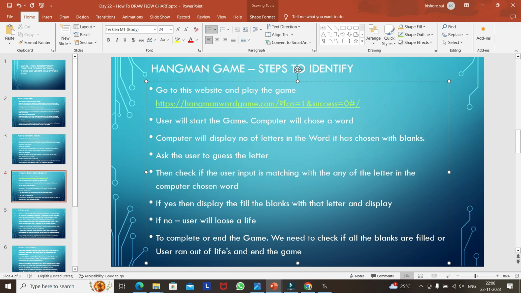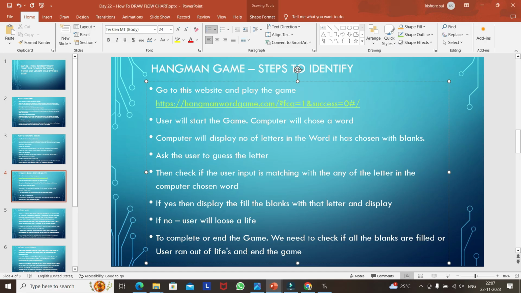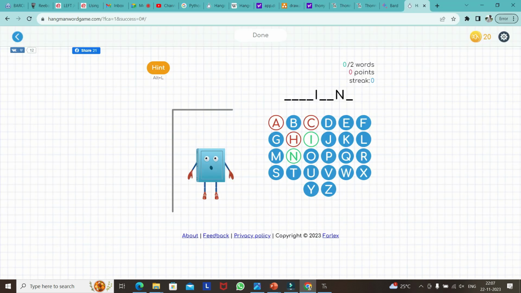If any one of the letters is matching in multiple blanks, it will replace them all. So if A is matching, then it's replaced. Again, if I is matching, it will replace it. If everything is matching, then we have to display all the letters. When it is checking, we have to do that, filling the blanks with that letter and displaying it. Similarly, whatever we are guessing, it is filling the blanks with that letter.